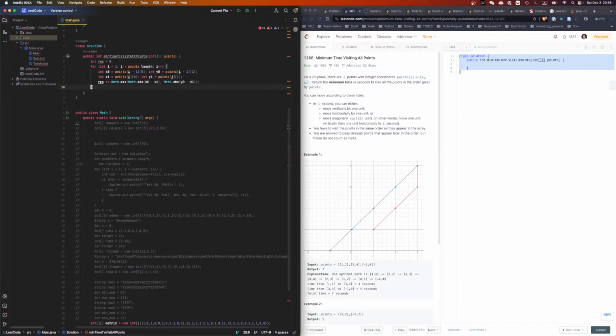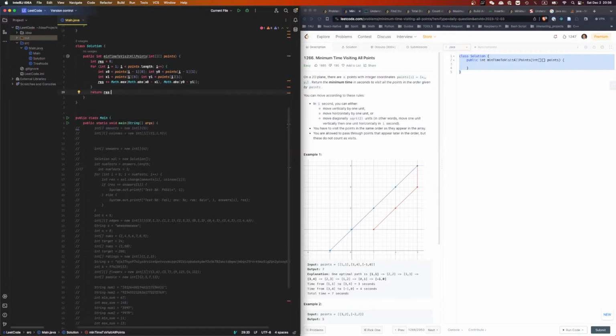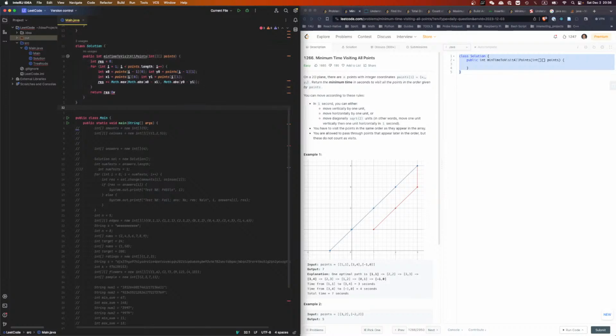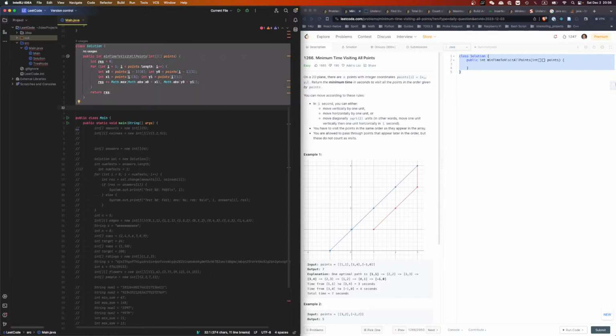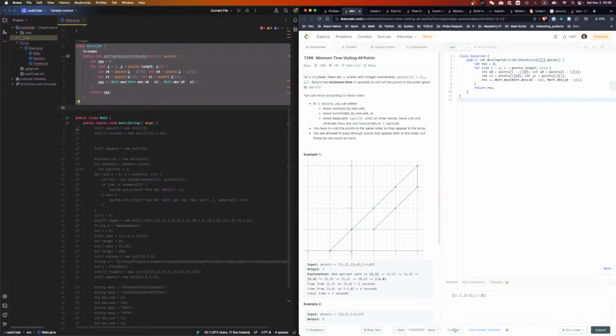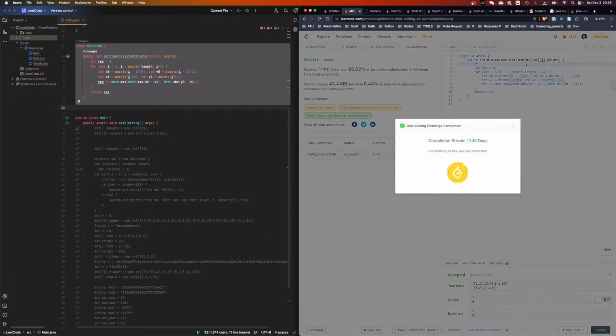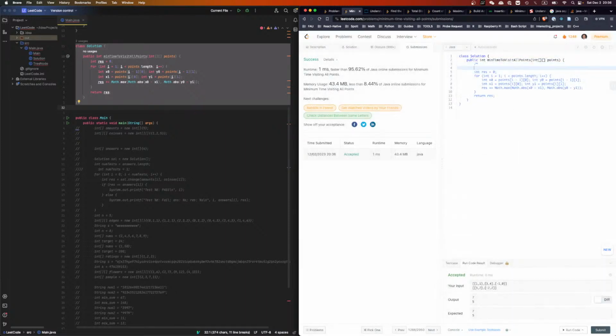Oh, wrong. So return res. All right, let's see. Is this right? I just input something I'm not supposed to input. Okay, just go for it. Looks nice. Yep, that is the thing.